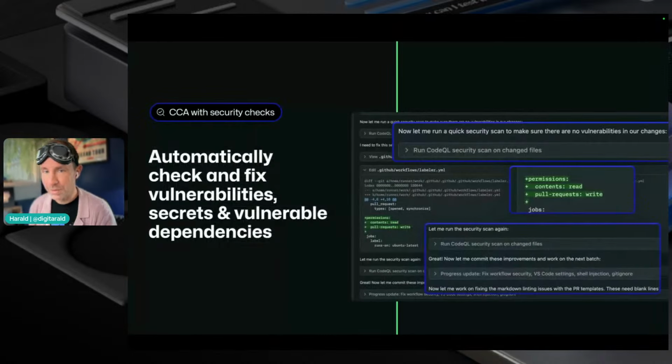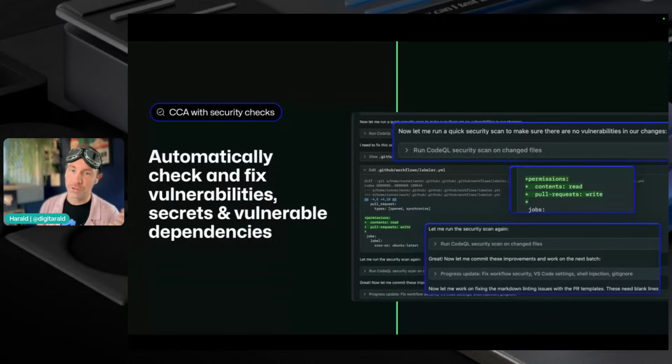Yes, CodeQL and progress updates. So you see it responding to the CodeQL.